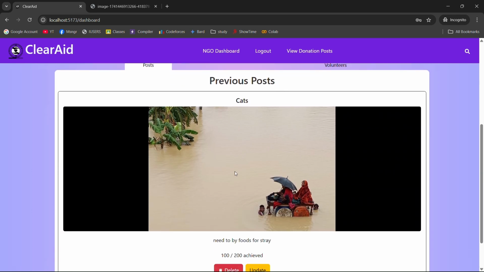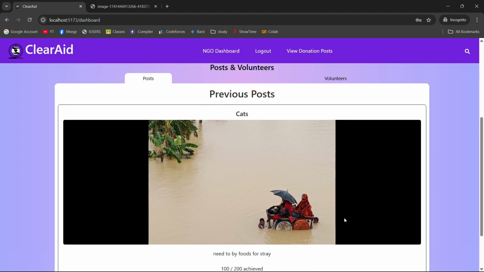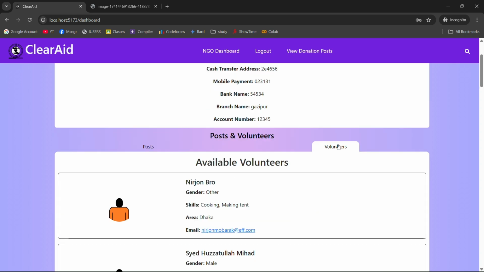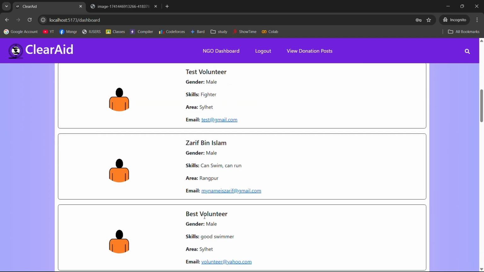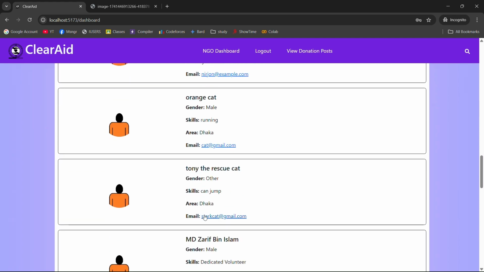So this is the previous post that we have created. Yeah, we need to buy food for cats, 100 out of 200 achieved. You can delete the post or we can update the post. We'll show this part later. Here is the volunteer part, like the account that we have showed you, cooking, making tent. I don't think that was the account that I showed you. Yeah, no, that was a different one.